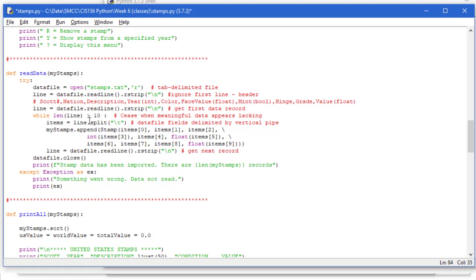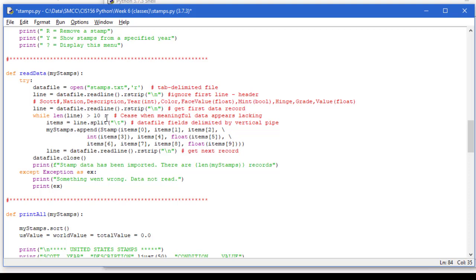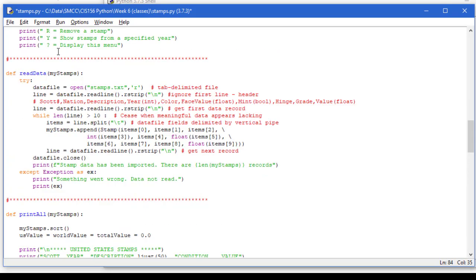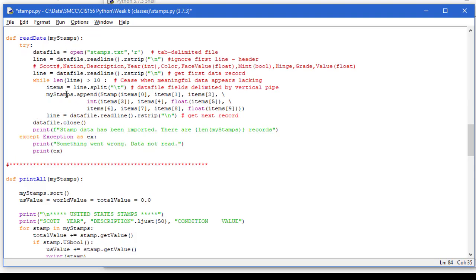And then we're going to read each line as long as the line is greater than 10. If there's a blank line at the end, we're going to ignore that. I'm going to take that line and split it by the tabs. And I'll end up with really 10 different items on each line, going from item index 0 to item index 9, and I pass those split items to the initializer for my stamps. Now my stamps is the local representation of that collection that was passed, that list. So my stamps is also a list. So we'll build that list through this loop with each line.